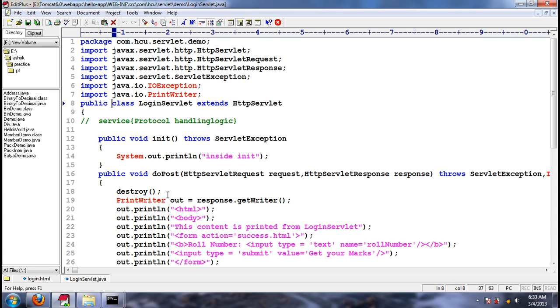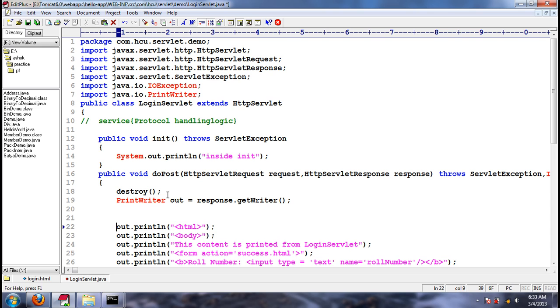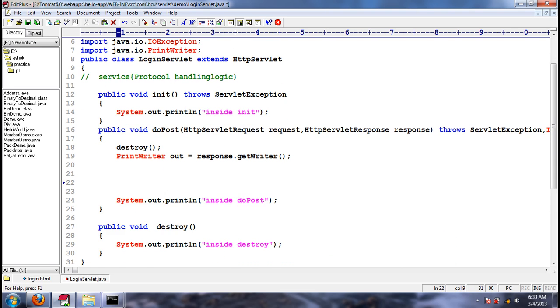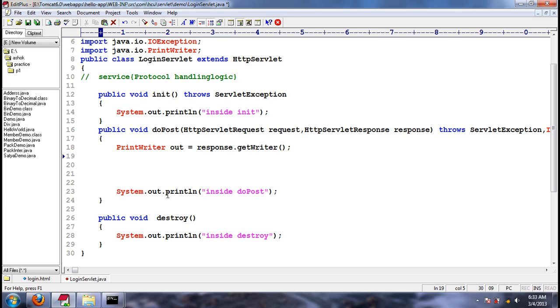So now how can I access those request parameters? What is the username that I have given? What is the password that I have given? How can we access those parameters? Let me remove this content. Now I need to access the request parameters in the servlet. The request parameters can be accessed through the request object.